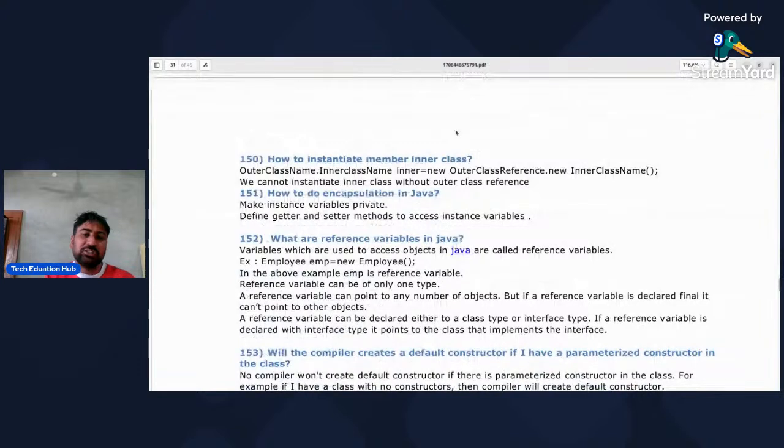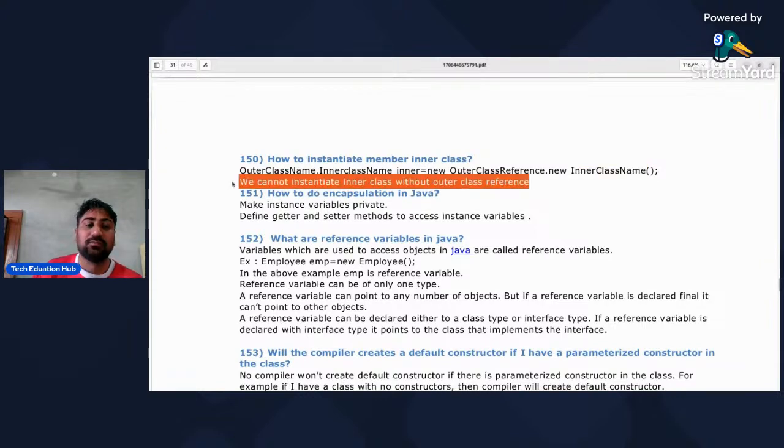How to instantiate a member inner class? See, this is the syntax: OuterClassName.InnerClassName inner is equal to outerClassReference.new InnerClass. We cannot instantiate an inner class without an outer class reference.